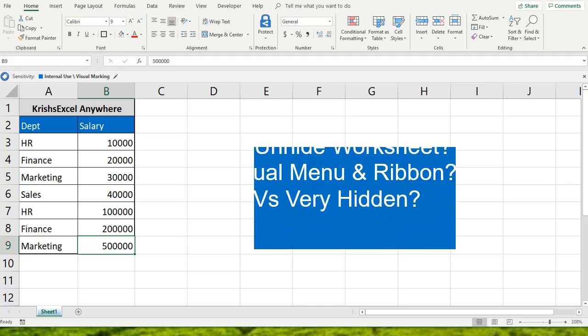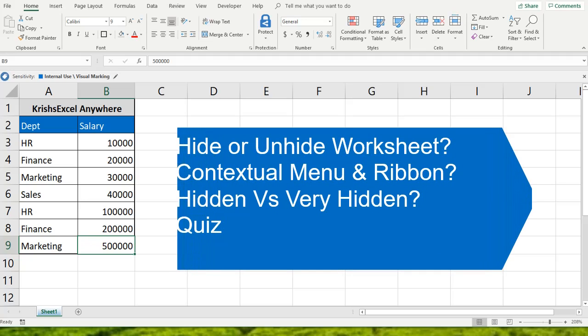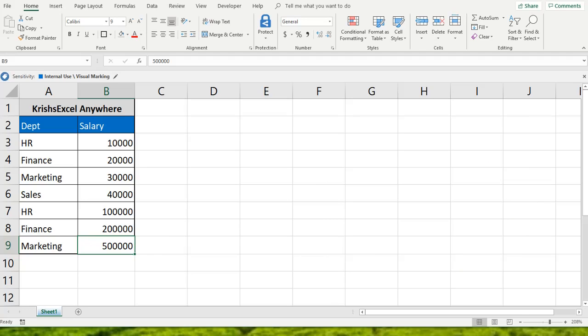Today we are going to learn how to hide and unhide worksheets by using the contextual menu and ribbon, along with a shortcut. And next is the very crucial one: hidden and very hidden. Now what is the difference? Finally, a quiz, just to check your takeaway from this session.